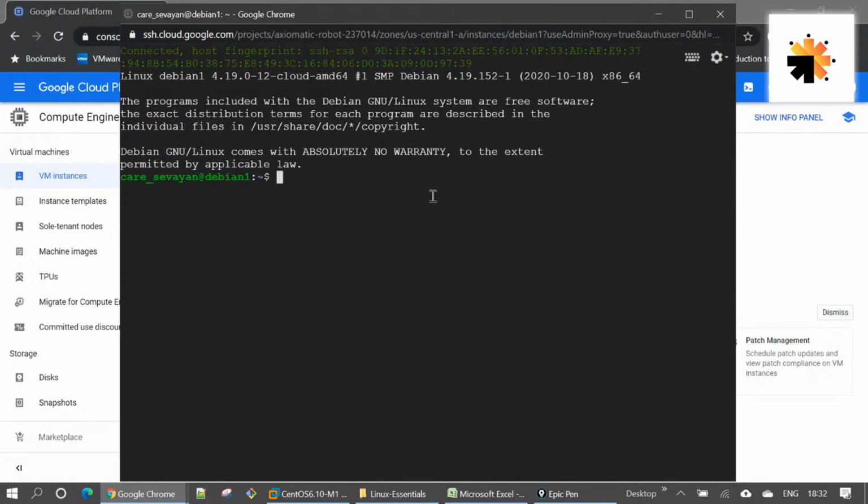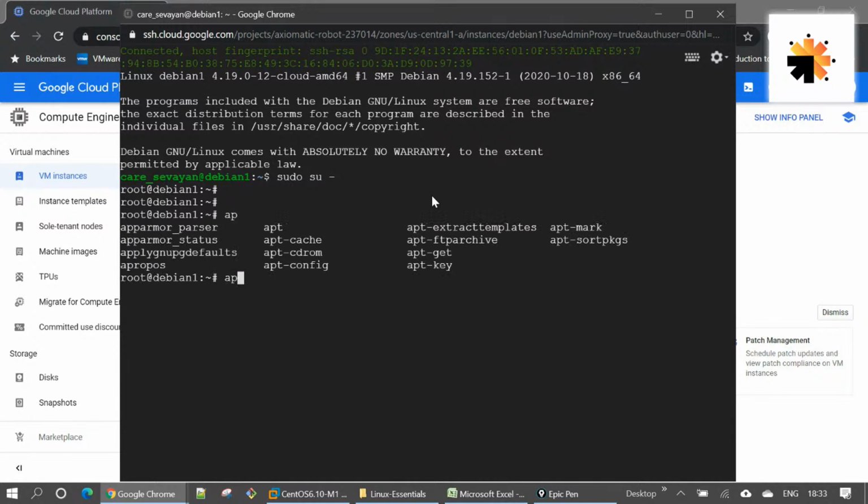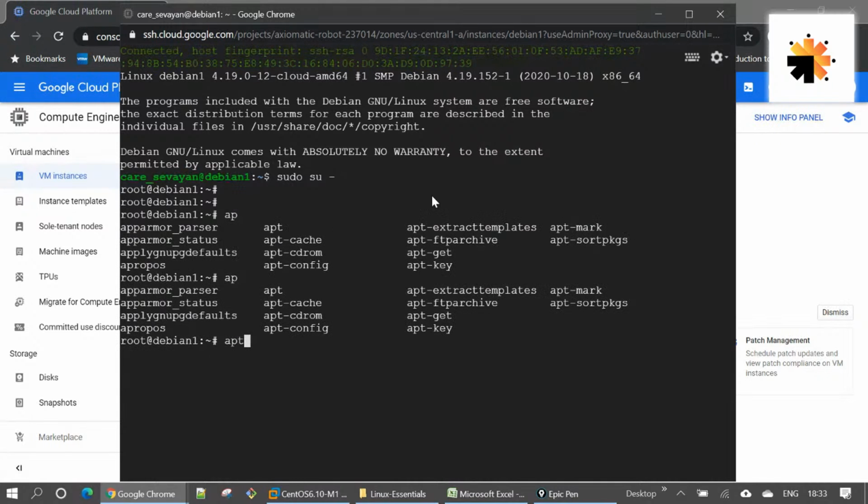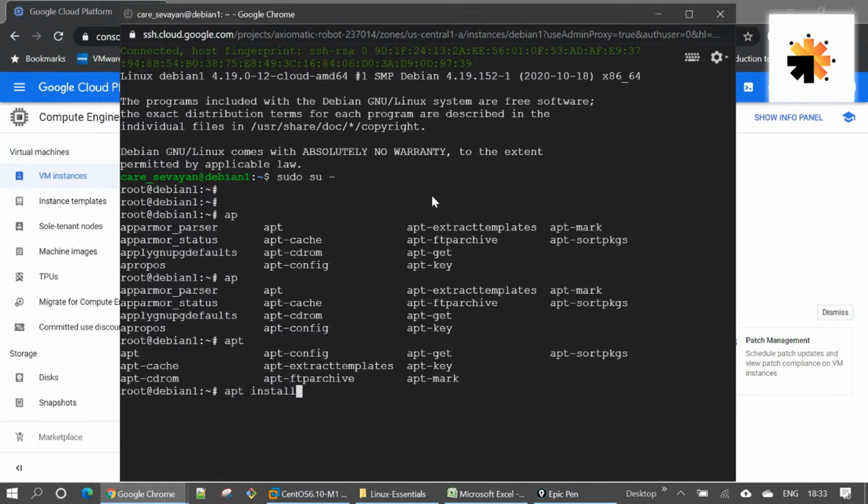So here we first of all sudo -i to become administrator, and here we have a command called apt. You can see apt is a command here, right? So apt install httpd, or any package that you want. I'll just go for httpd here.